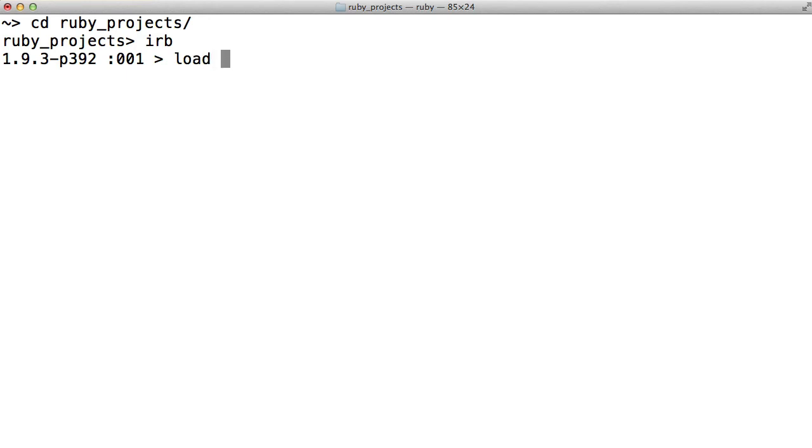One easy way to tell IRB about our new file is to use the load command, which works as follows. Load dog.rb. Please note that the file name must be inside quotation marks, single quotes or double quotes, it doesn't matter, and that the name of the file we're loading must match the name of our newly created file exactly, which in our case is the non-capitalized dog.rb. We press enter, it says true, which means it's successfully loaded. Now we can actually make use of our new Dog class.